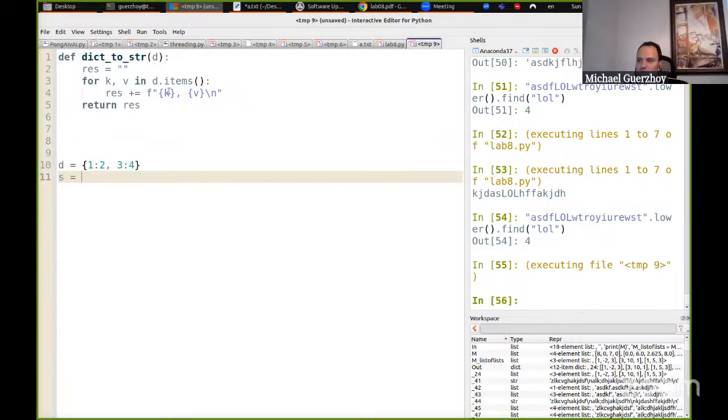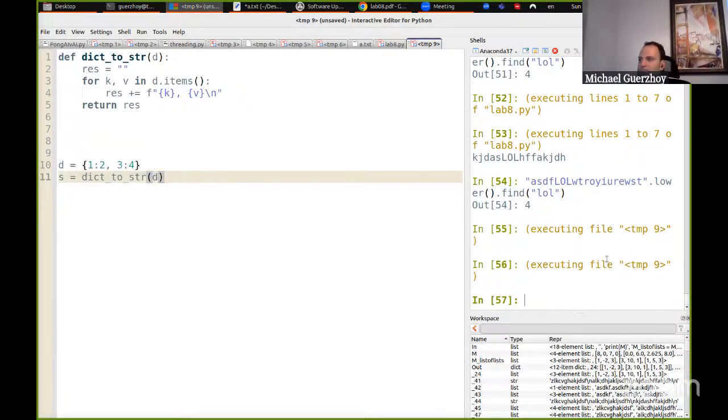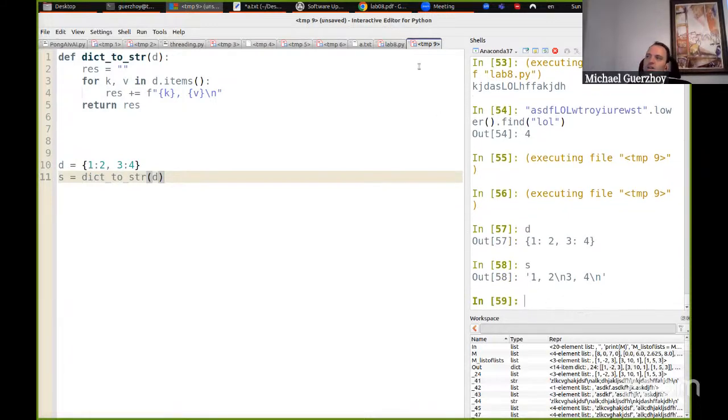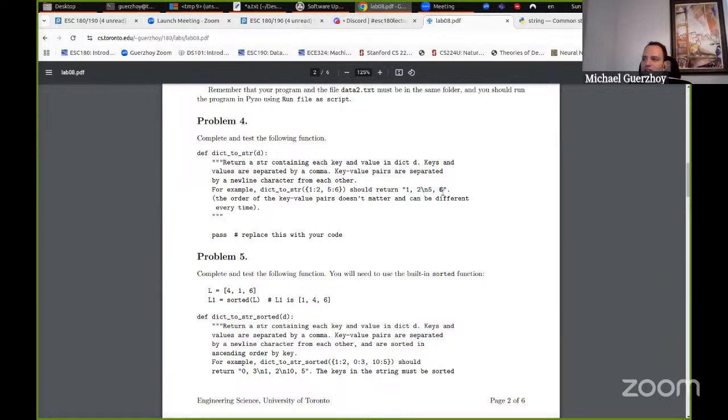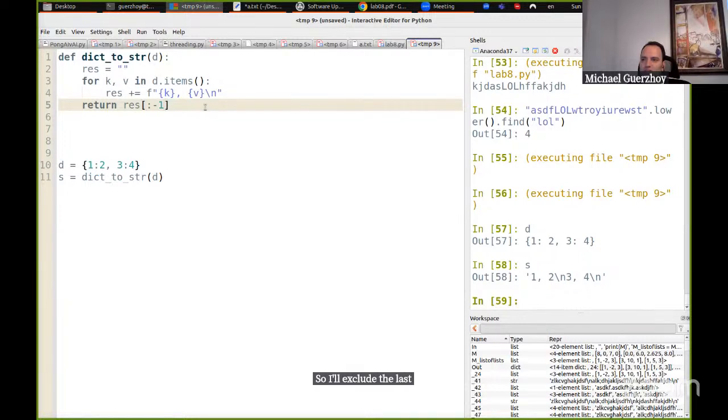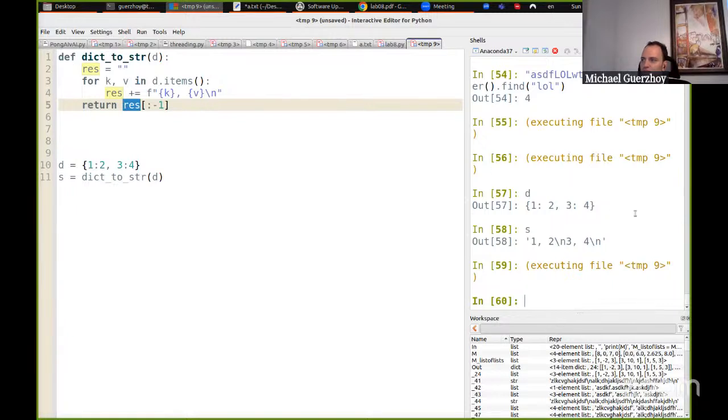So I'll say S is dictionary to string of B. So B is like this, and S is like this. What the handout actually specifies is you shouldn't have the last new line, which is fine. So I don't want the last new line, so I'll just return the result, but up to -1. I'll exclude the last character in the string. So now the string is going to look like this.